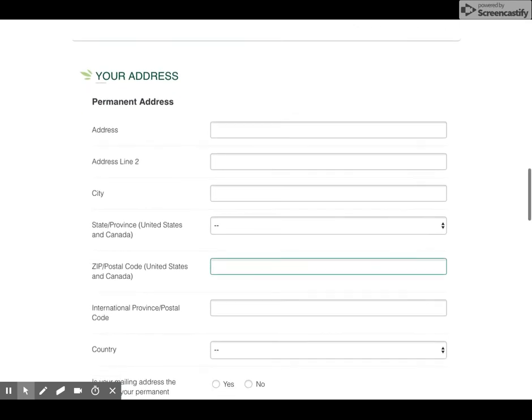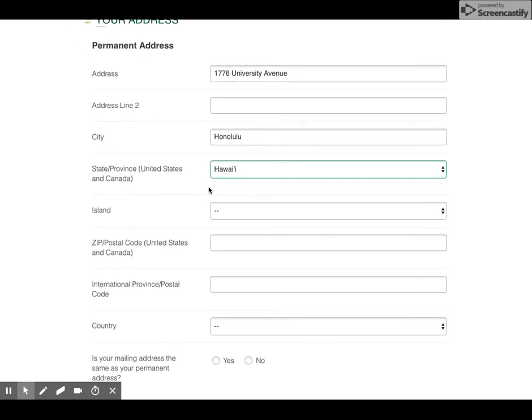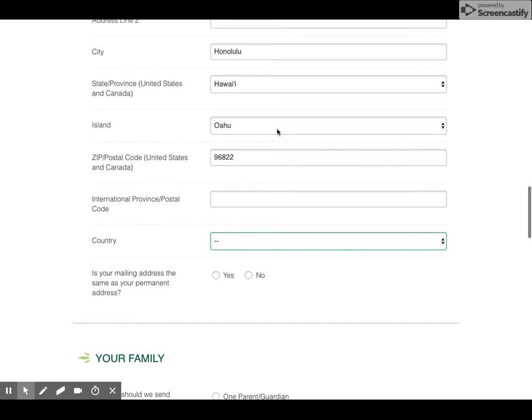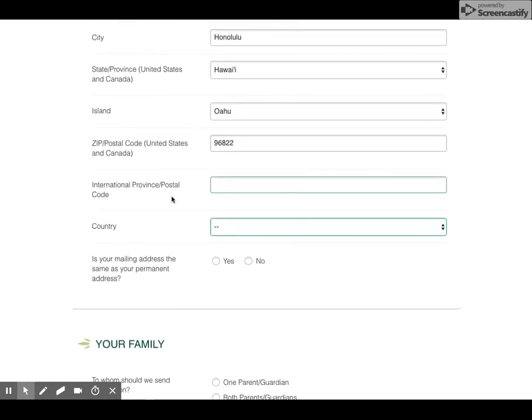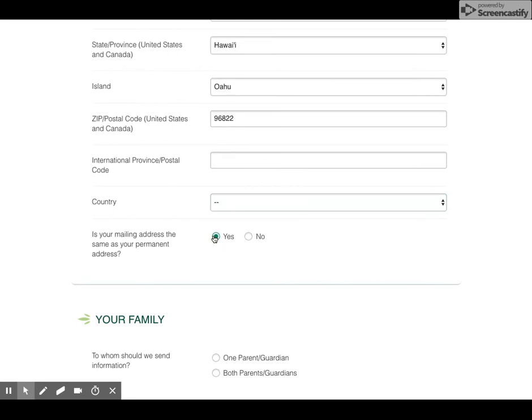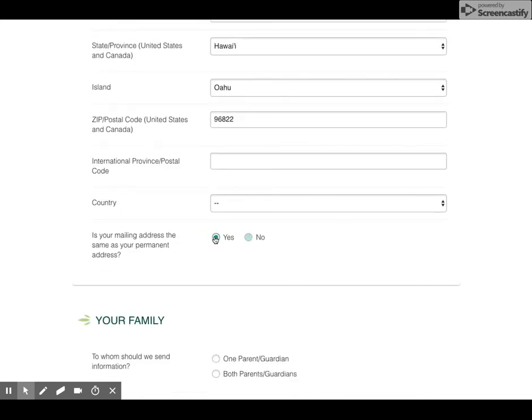And then for your address, make sure you list everything in here. Let's see. Oh, and if you choose Hawaii, it asks you which island you're on. Okay. If you're not here and you have an international address, you can put that in. Otherwise, just leave it blank. And what's nice is if this address is the same one you use as your mailing address, just say yes. But if it's not and you actually use a different address, then click no and you're going to have to put in that next address.